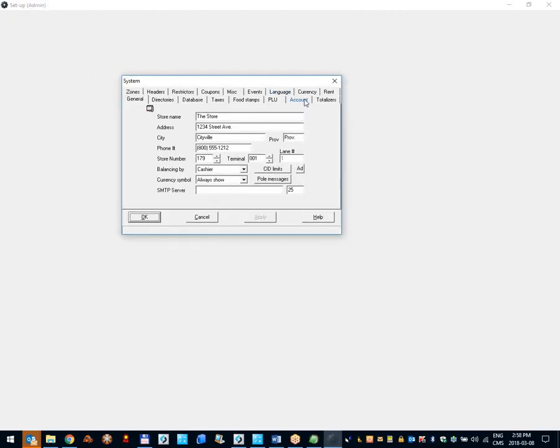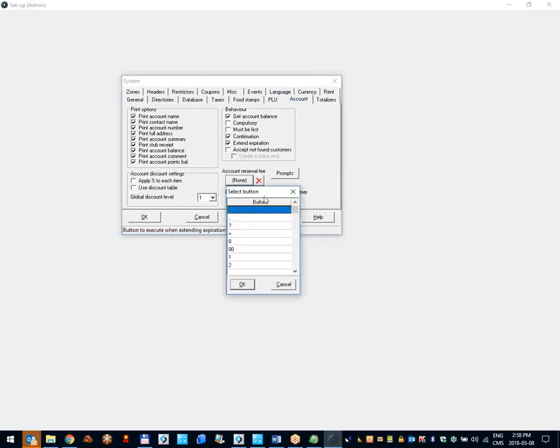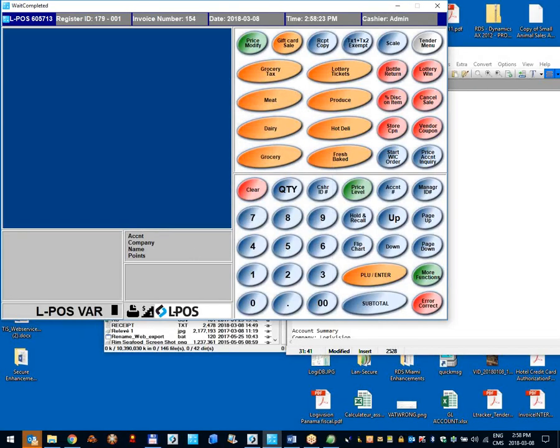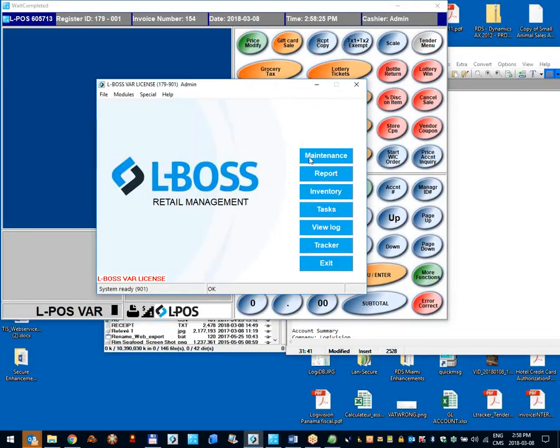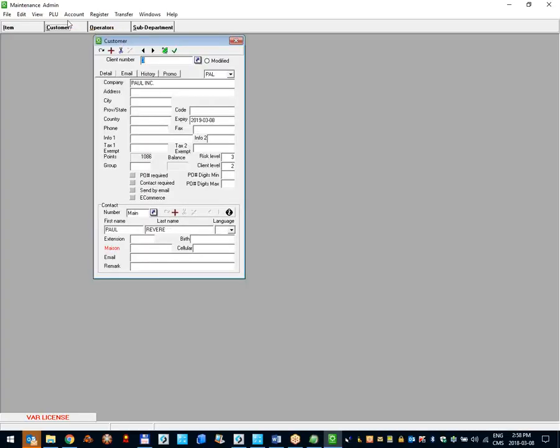So I'm going to go back in here. Account renewal fee, I am going to point that to my button that I just created. Account renew right here. I'll go re-expire an account because none of them are expired anymore. I'll just change that to 2017.